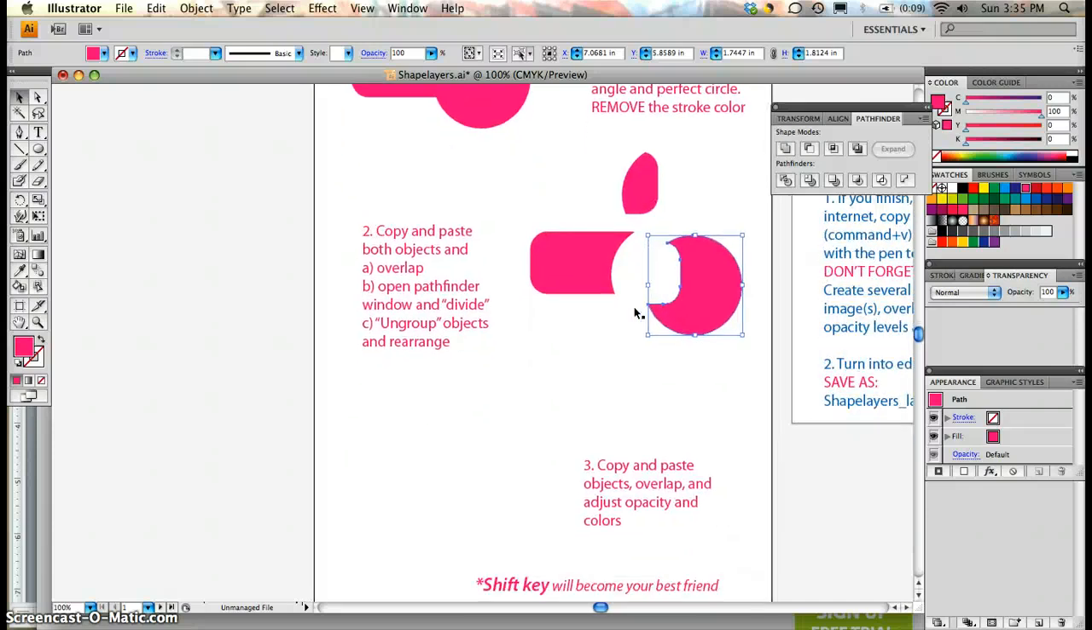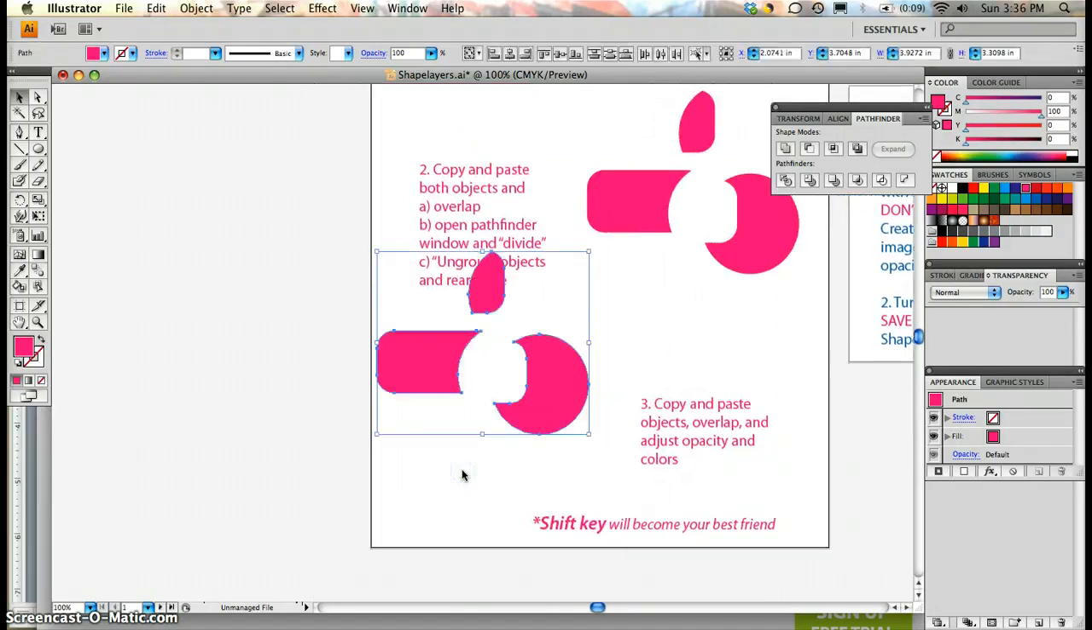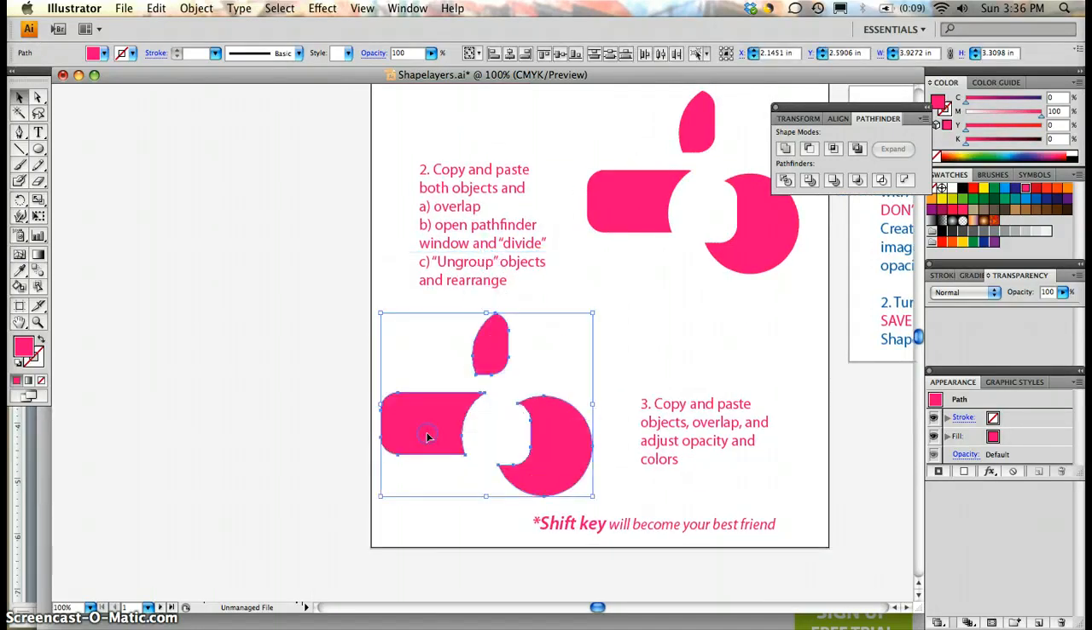The last thing that we are going to do is work on opacity and overlapping and changing colors. So what I'm going to have you do is select all of your objects again, all of the broken up objects here from the part 2, copy, Command C, paste down here, Command V, and now we're going to overlap again and change the opacity of the shapes and the colors and all that.